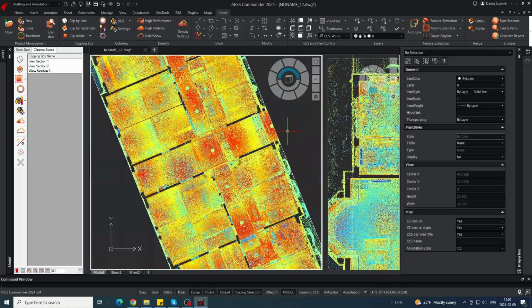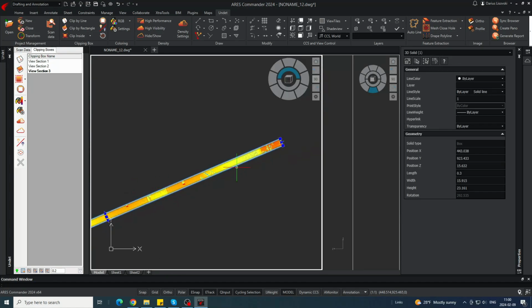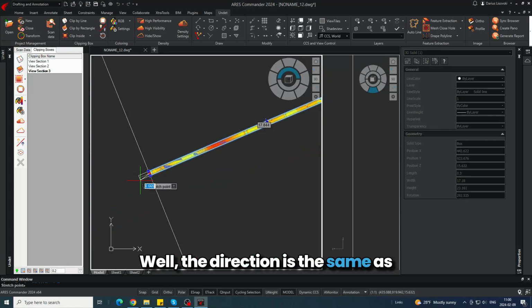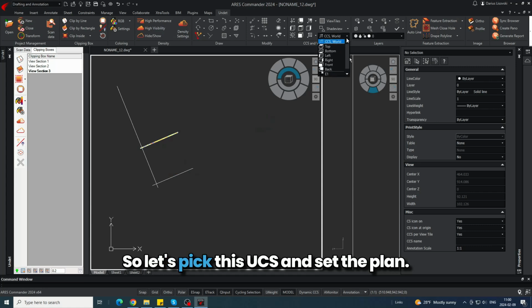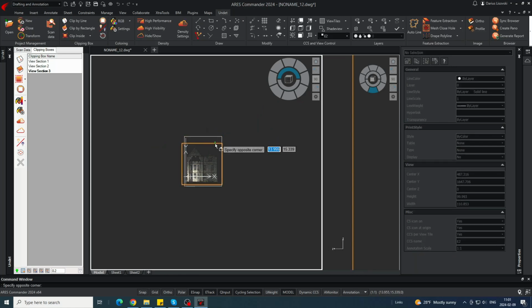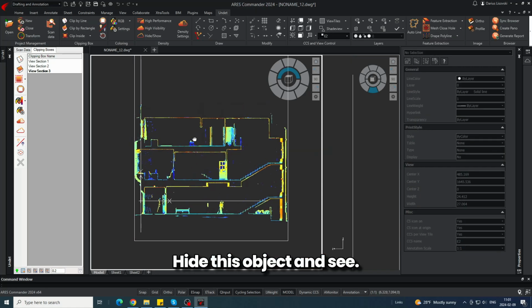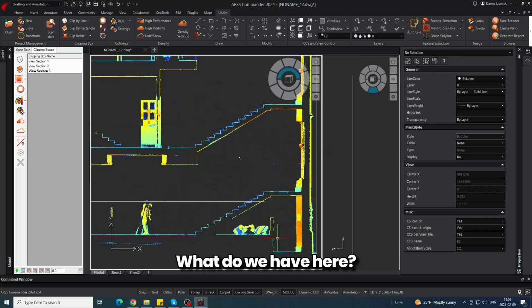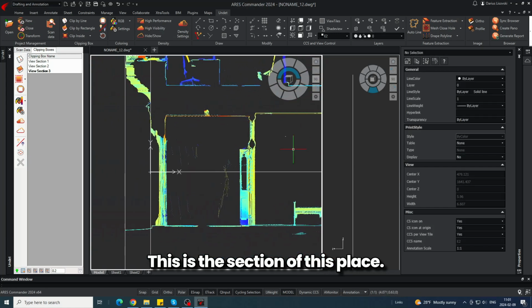Here are stairs, one section to have a section. Let's see. Well, the direction is the same as E2, the same as this elevation. So let's pick this UCS and set the plan. Can we hide for now this image? Hide this object and see what we have here. This is the section of this place.